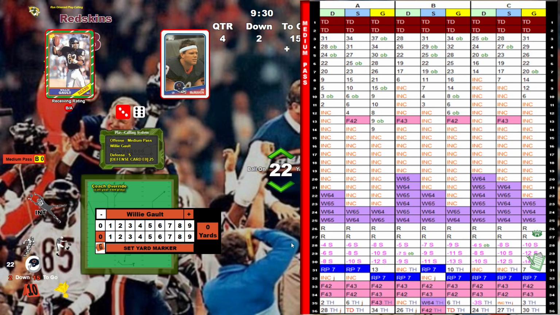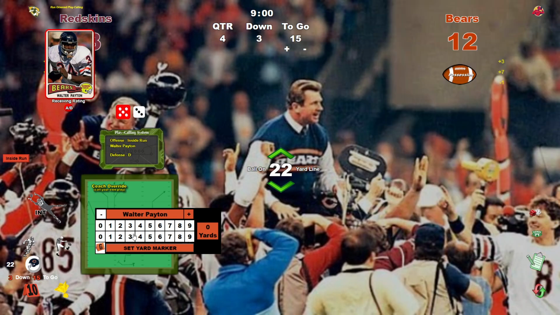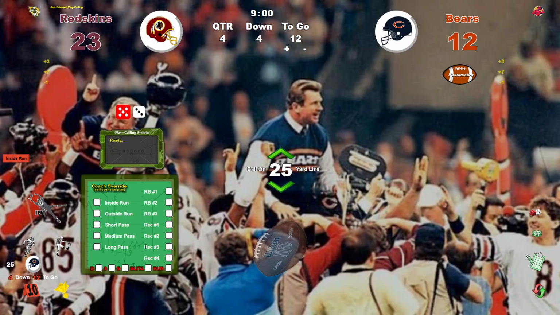Medium pass, Willie Galt. And we'll be going off the defense card, the even card with a 25 against the pass. So we'll be looking at the AD column off McMahon's card with a 19. And that's incomplete. 3rd and 15. Inside run for Sweetness with a 53 is an 18 against the D, and that's a 3-yard pickup, and they will be punting.